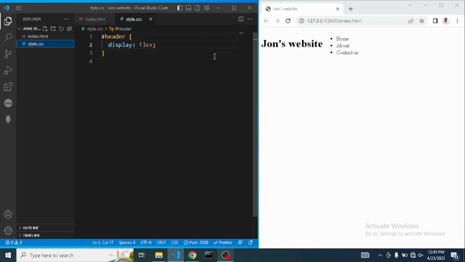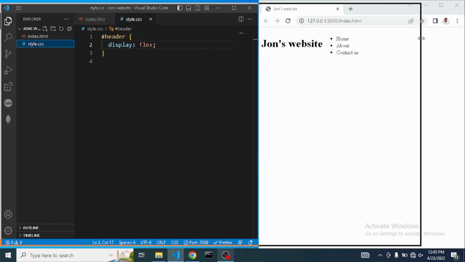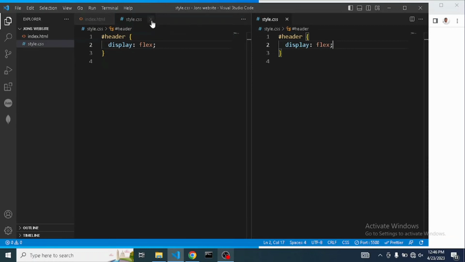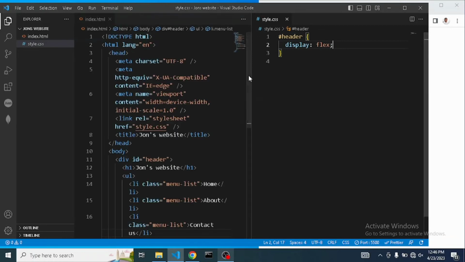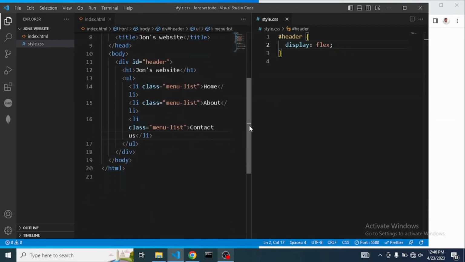And please, in case you're having a problem, maybe you want to view the CSS while you're viewing the HTML, all you have to do is just go here to split your screen. So once you go here, you have a split screen. So now I have my CSS here, then I could just close this side. So now I'm seeing my HTML and my CSS.